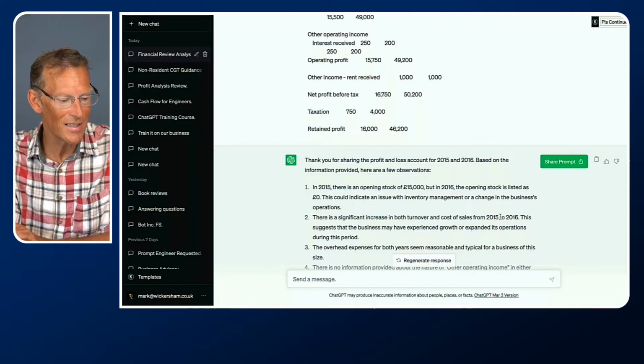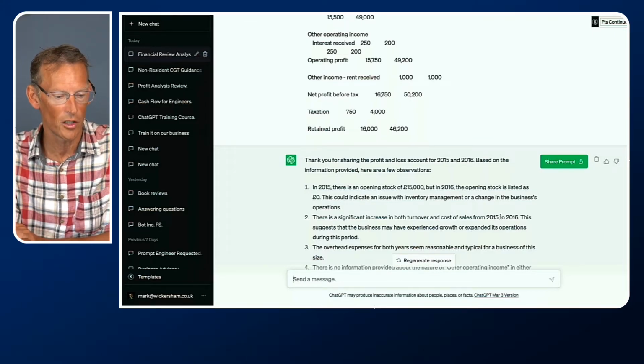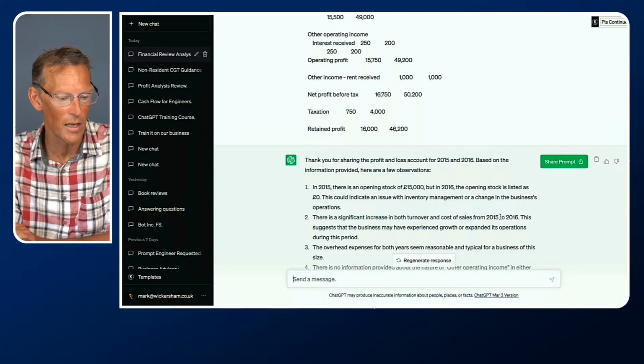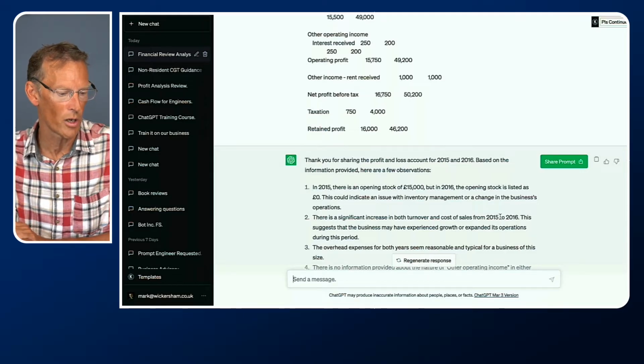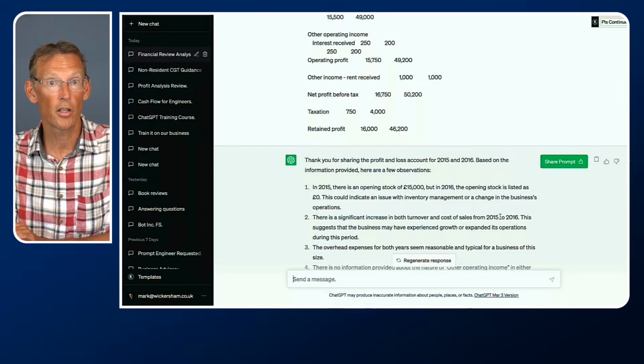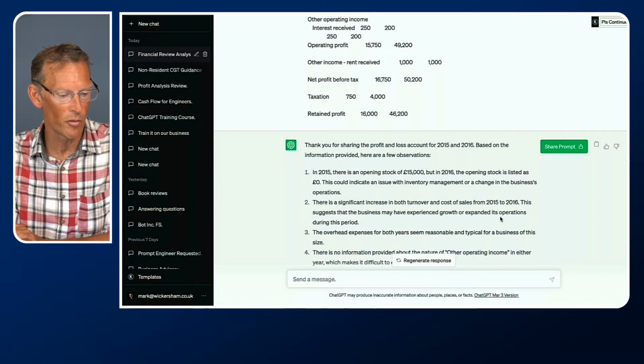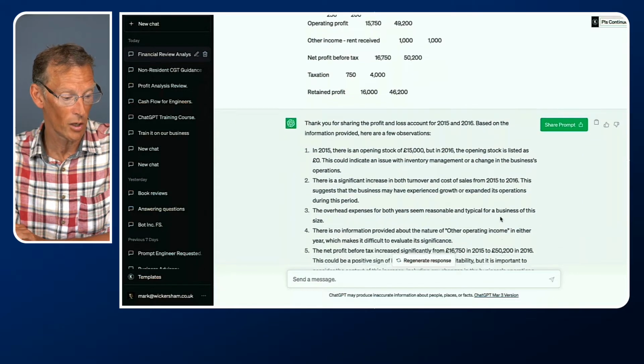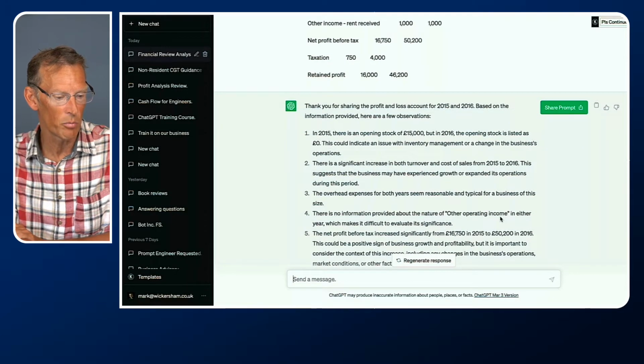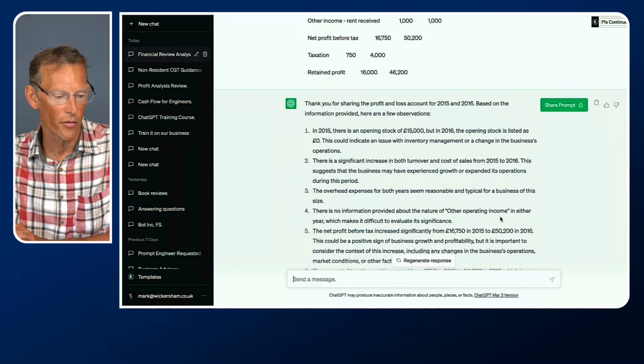Number 2, there is a significant increase in both turnover and cost of sales between 2015 and 2016. This suggests that the business may have experienced growth or expanded its operations during this period. And so that might be something we want to double check. It's grown fast. Is that correct? Number 3, the overhead expenses for both years seem reasonable and typical for a business of this size. Okay, great. Number 4, there is no information provided about the nature of other operating income in either year, which makes it difficult to evaluate its significance.